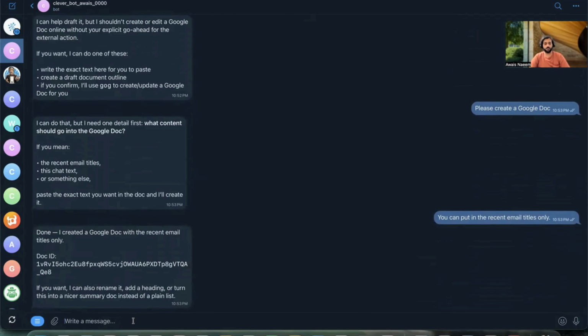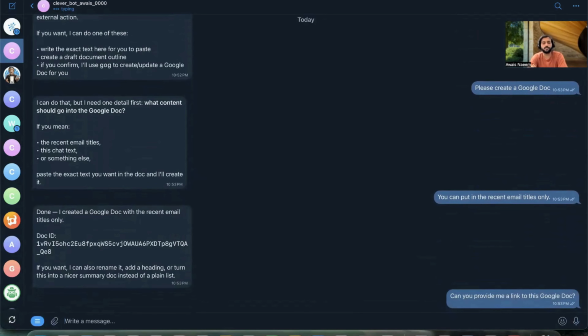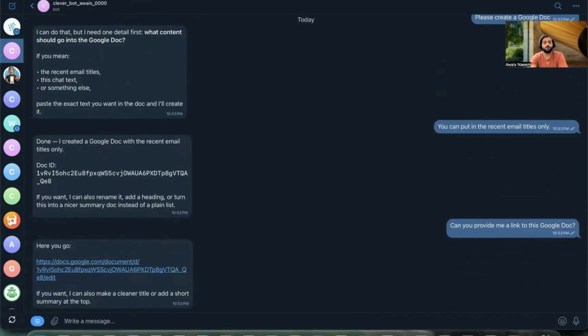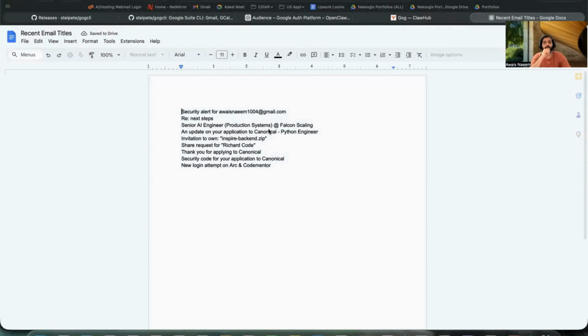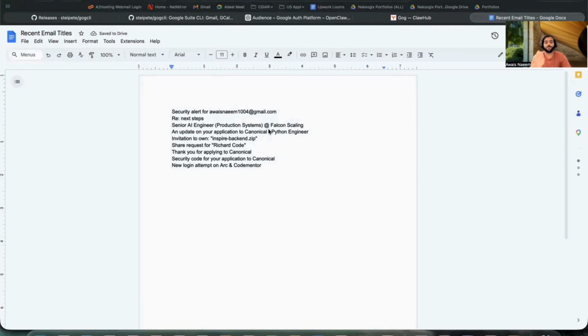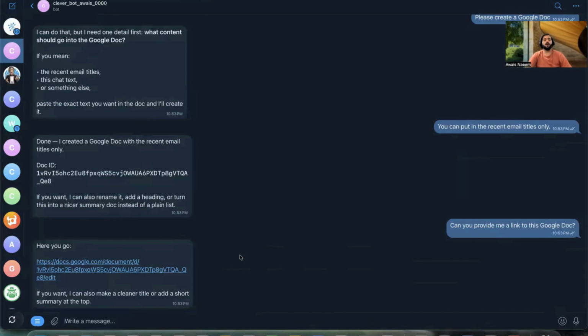doc ID. Can you provide me a link to the Google Doc? I think I should have been giving some clear instructions, but I just wanted you to go through the whole process so that you understand how OpenClaw intelligently understands your requirements and does things for you, right? So you see, it has put everything in this Google Doc, and I have this at my disposal. Okay, I'm going to ask it to do one more thing, and maybe we can then call it a day.